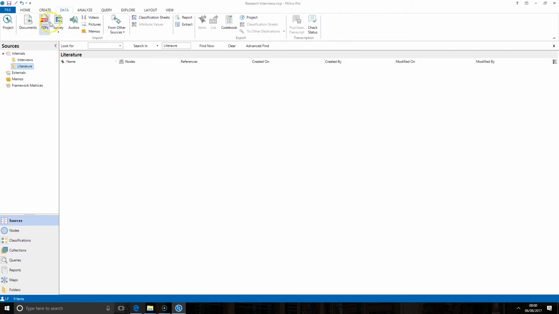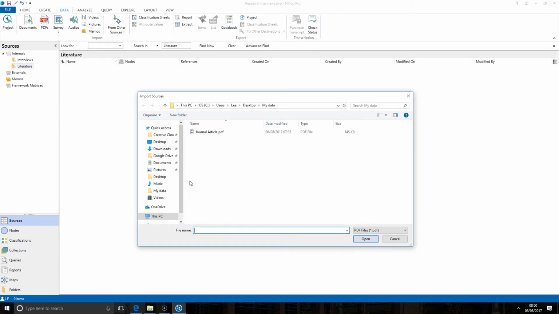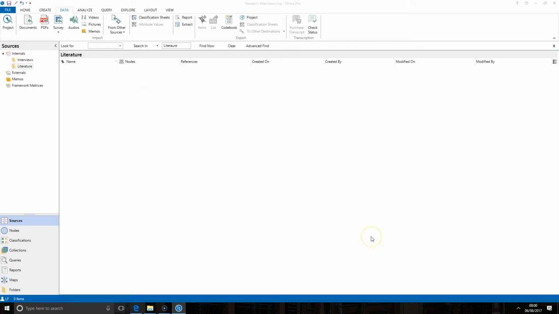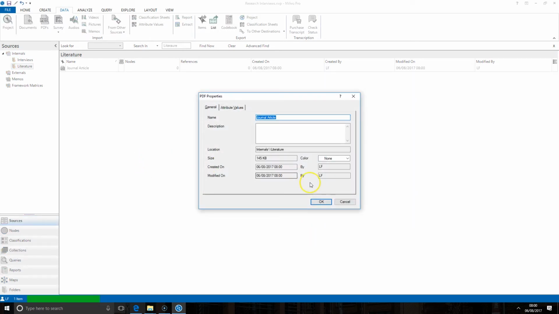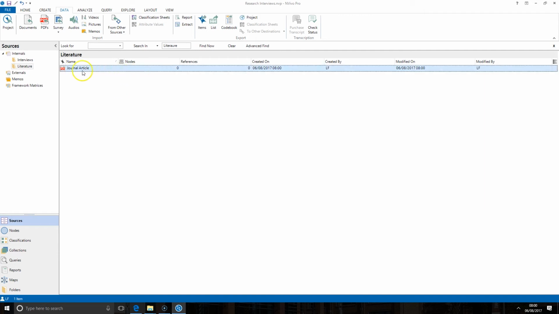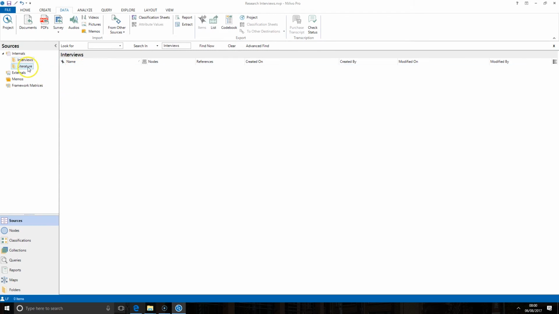So if I wanted to bring in a PDF file and put it into my literature folder, under data and PDFs, it's going to bring up an explore dialog that I can use to find the file. And you'll see here it's in my PC and I can bring it in. I'm just going to click OK on this dialog and OK again, and you'll see it's brought that journal article in for me. Now this is in the correct folder, but I could change my mind and move it elsewhere by dragging and dropping. As it was originally in the correct folder, I'm going to just drag and drop to bring it back, and we can see it's there again.